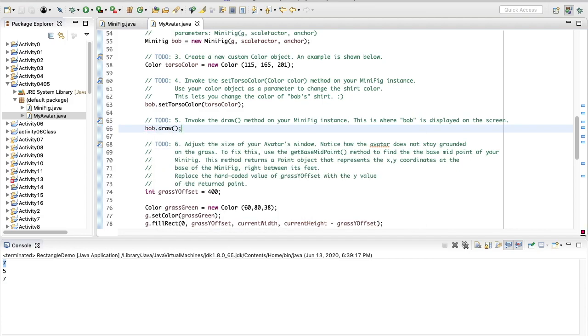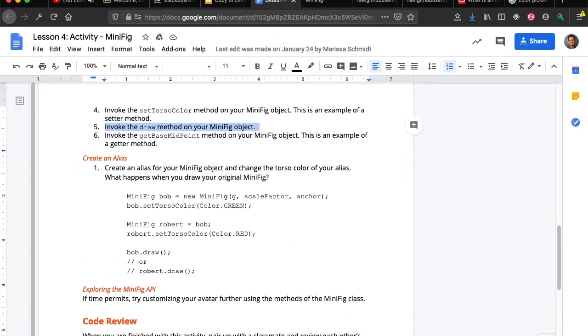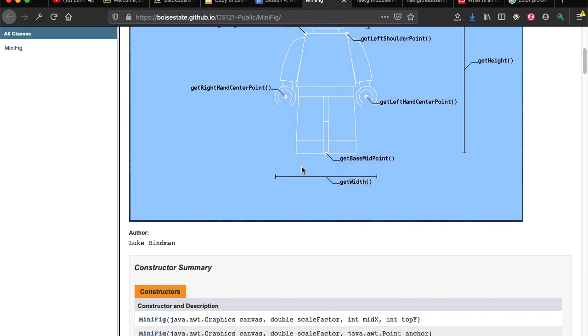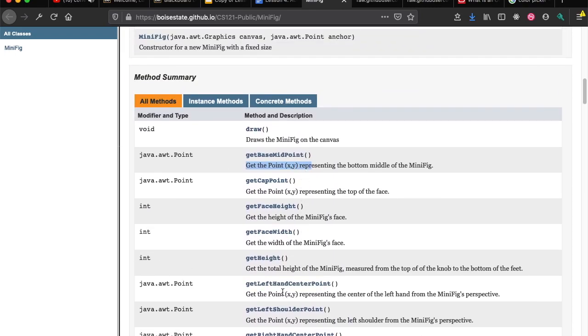Before we run our program, I think this is a good time to review return values on methods, because remember, sometimes methods will give you a value back. But in both of these cases, set torso color and draw, our method doesn't actually return anything. And let's go look at that minifig documentation. I talked towards the end of the last lecture about return types and how to read documentation. But if you look, we talked about that get base midpoint method, right? And how this is the column of what this tells you what the method returns. This tells you the name of the method, and this is a little description of what the method does. So notice get base midpoint gives to us a point object. It returns a point object to us.